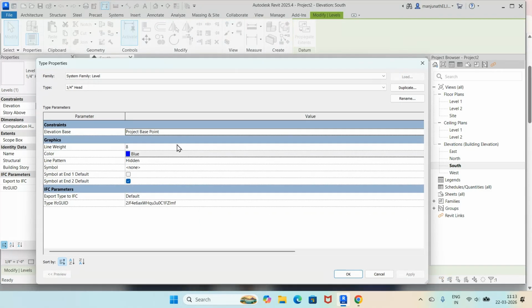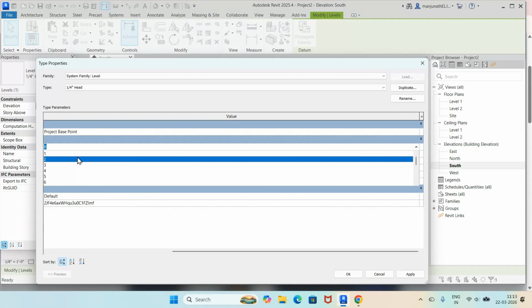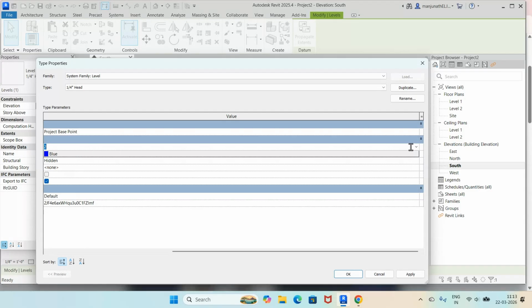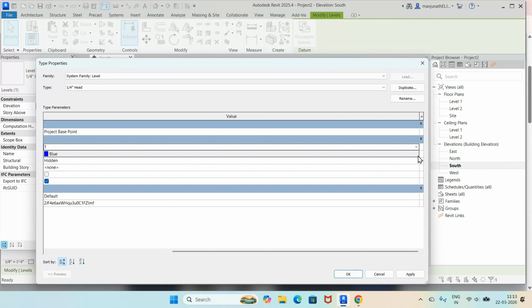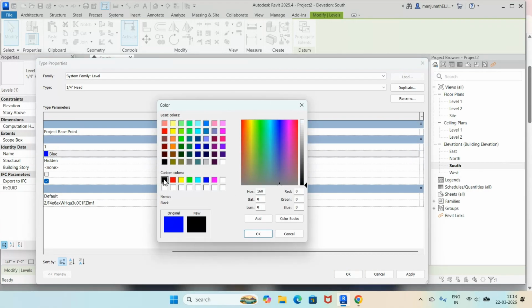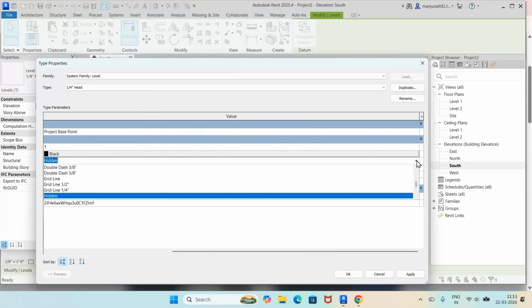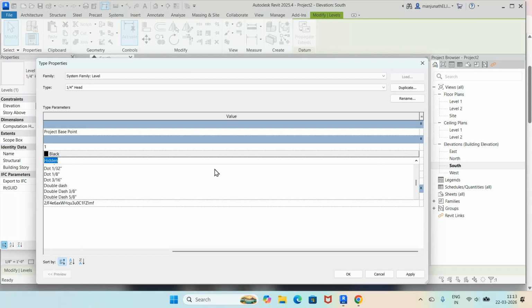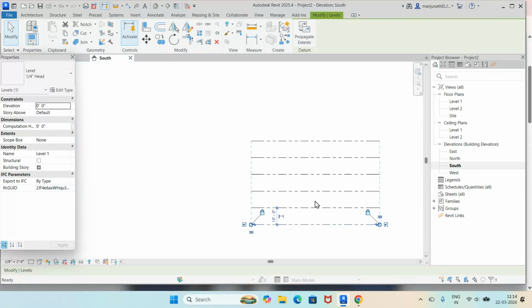So then I will go for edit type, but I will go for this Z1, then go for 1. Okay, that is the line weight. Then the color, I want to go for black. Okay, then I want to go for line type. Come down to this. Then you go for double dash. Okay, that is the one which you had. Okay, double dash and then apply and say OK. Or if you want to change this, you can also do that.